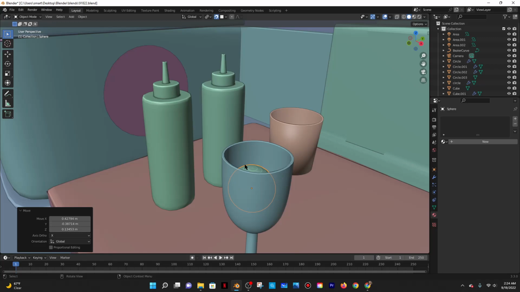GY, GX. And then I'll do Shift A, mesh cube to add a domain, scale that way down, then put that in here, still scale that way down, GZ, scale it on the Z, then do GZ, and then GY, and then GX, and then GY again, and then GX again, and then just GZ again. And this is the domain.